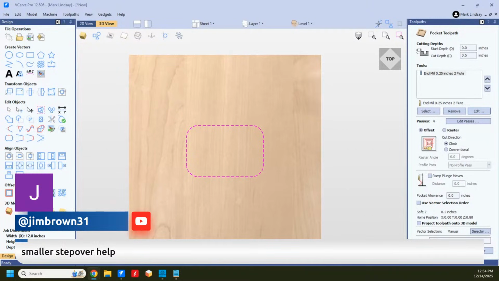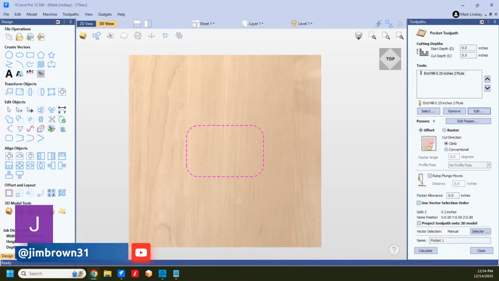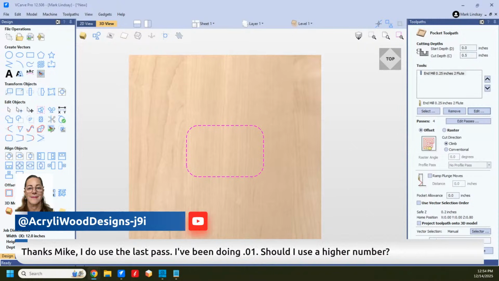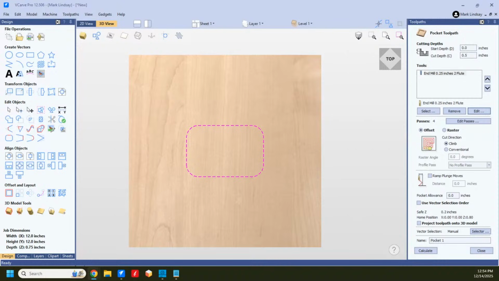Yes, a smaller step over helps. But again, I've yet to have anything come off. That's what I use, Marie. A separate last pass with 0.01. The higher number you go, the more that bit has to take off. So 0.01 is a good, reasonable amount. There really isn't any adjusting. I don't know that I would really adjust.